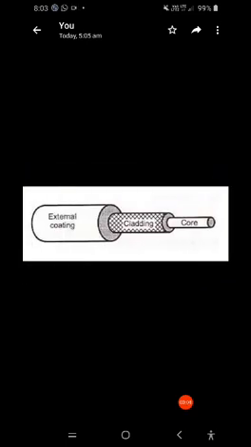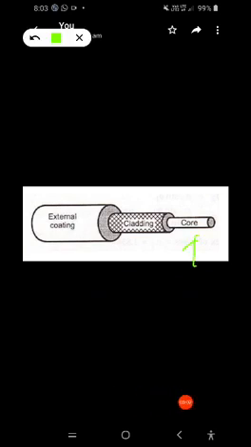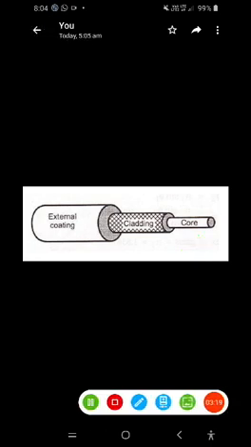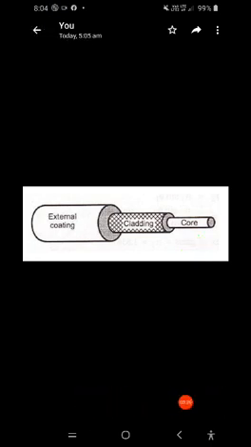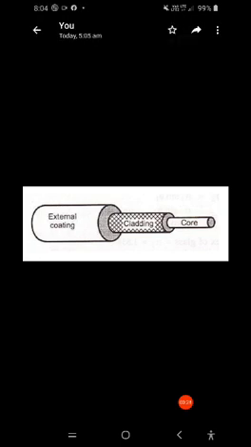The main section is the core. Whatever data we are sending through the optical fiber will be passed through this core. Physically, an optical fiber is a very thin, flexible medium, cylindrical in shape.